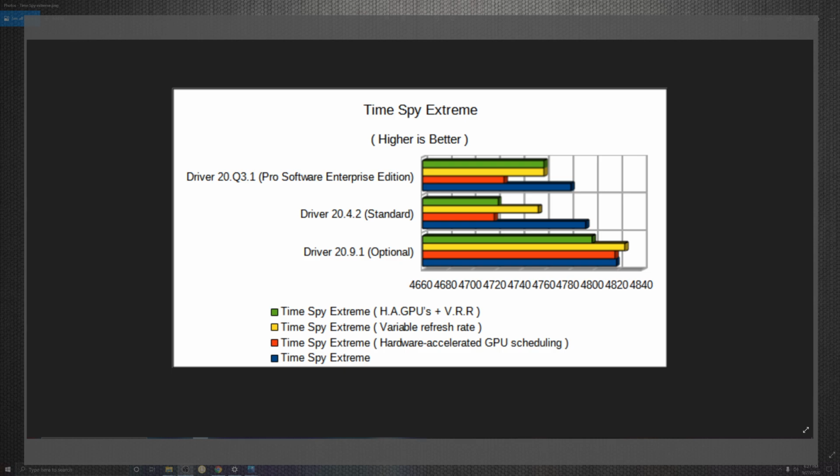It's not bad. I'm just saying when you compare it to the other stores, the standard falls short versus what it would be by itself, which is the blue, purely Time Spy, no hardware accelerator, no variable refresh rate, no combo of that, and it does really well by itself. Looking at the standard, it does even better, but looking at the optional, it slaughters it.